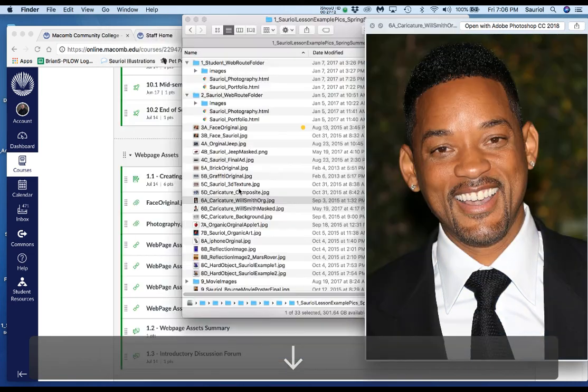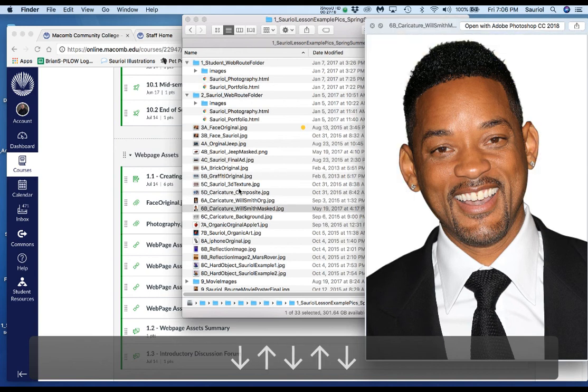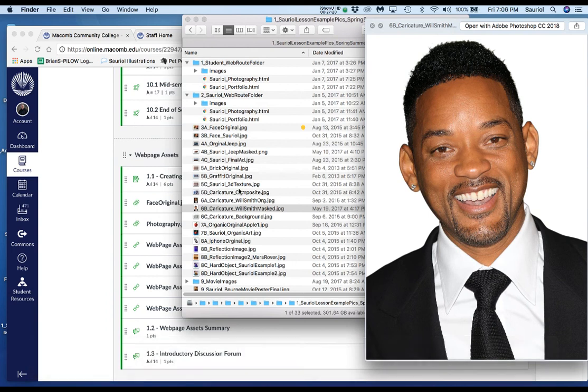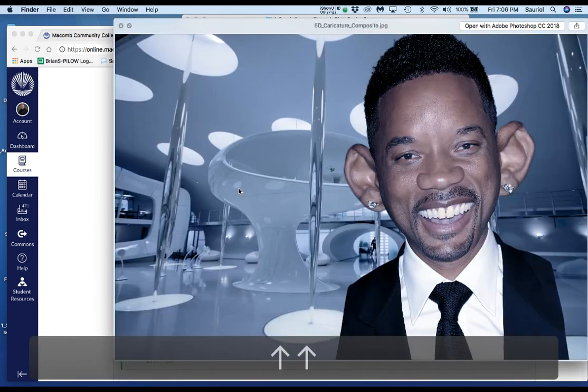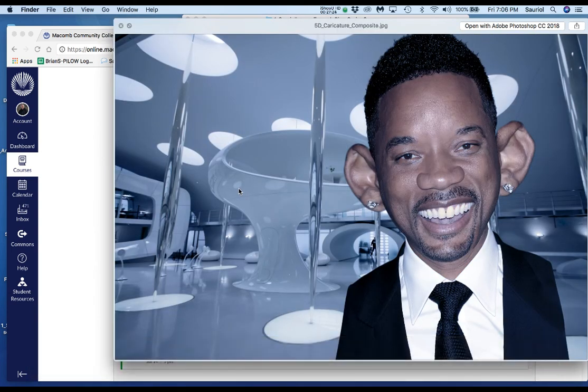That's the finish. This is actually what I began with. And this is what I turned it into. So I cut Will Smith out of that background. Then I actually put him into a fun background and did a caricature on him. I made his ears bigger, his mouth bigger. I still hope you think it looks like Will Smith. And remember, I said that. Try not to distort the original figure too much, or else it won't look like the person.